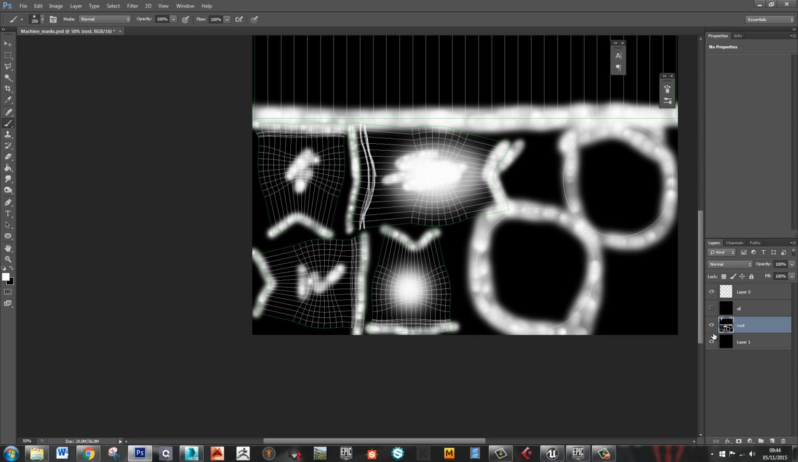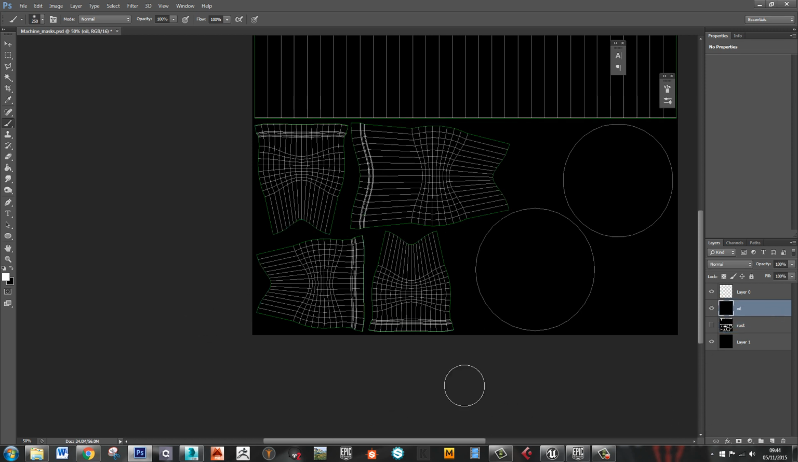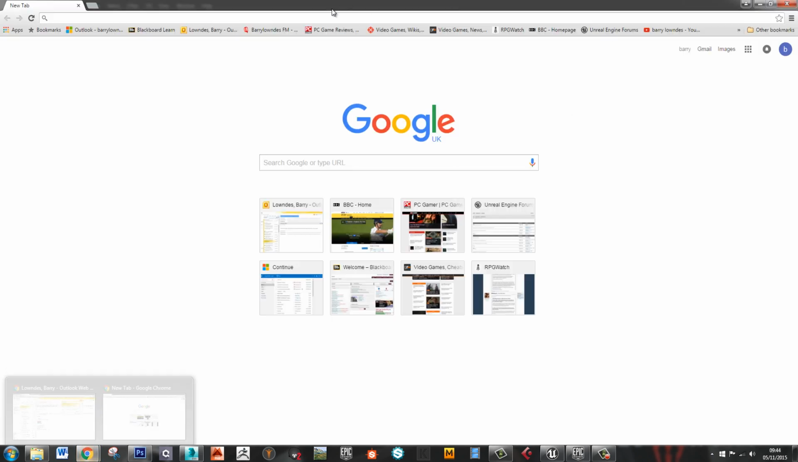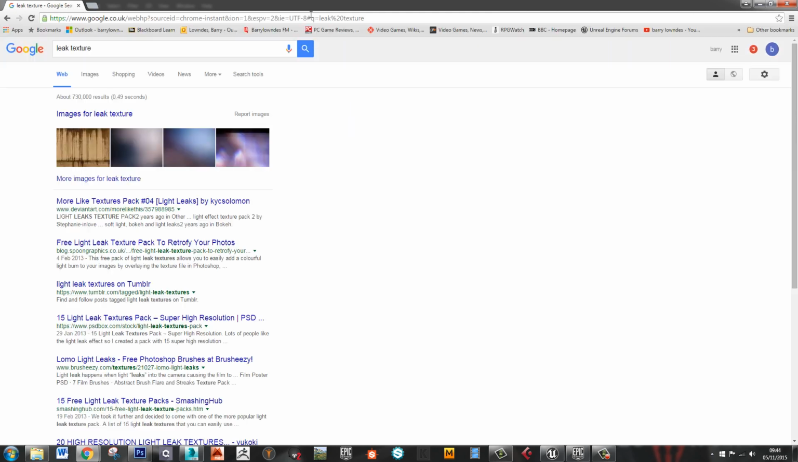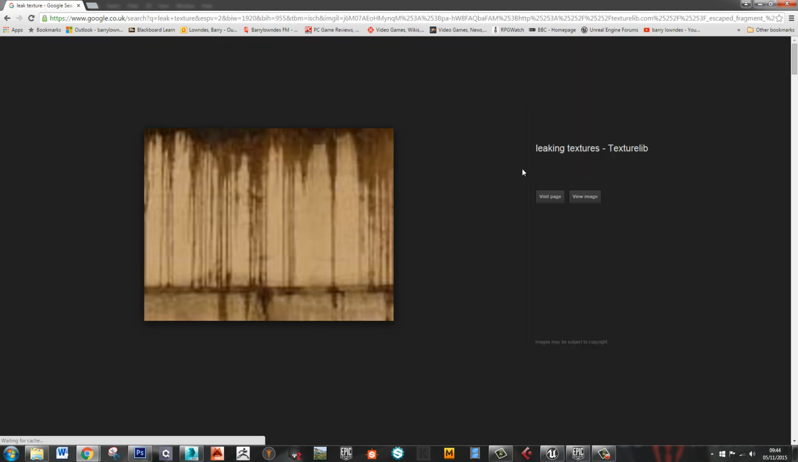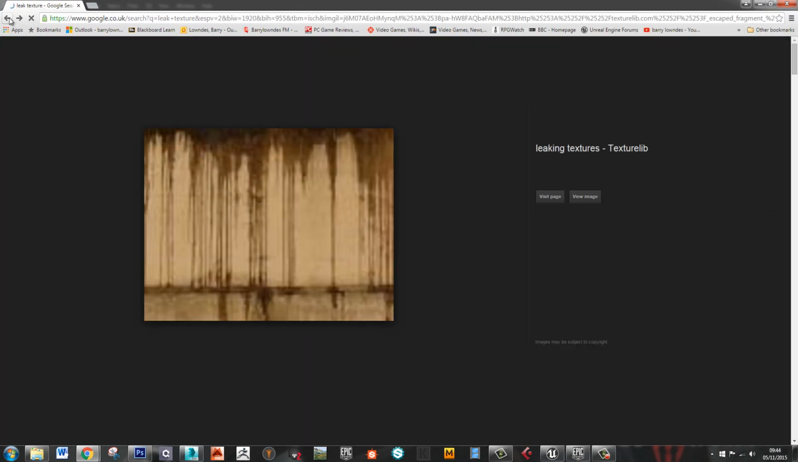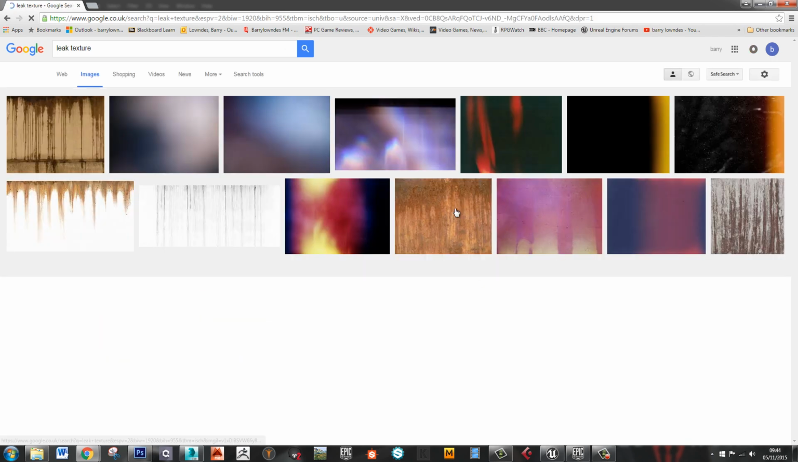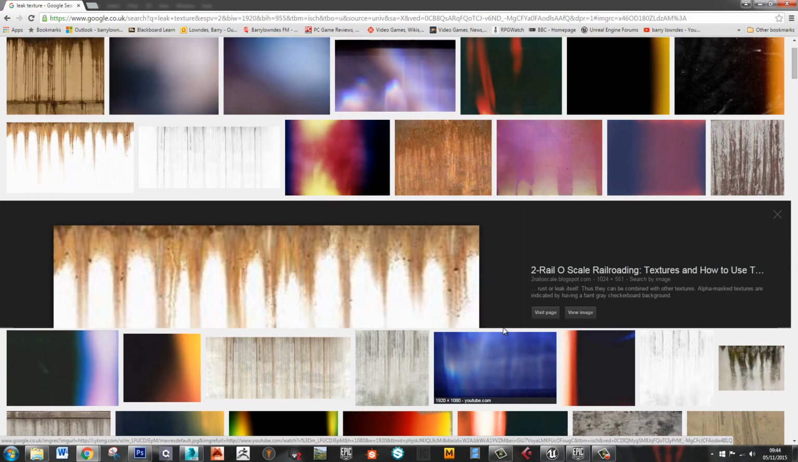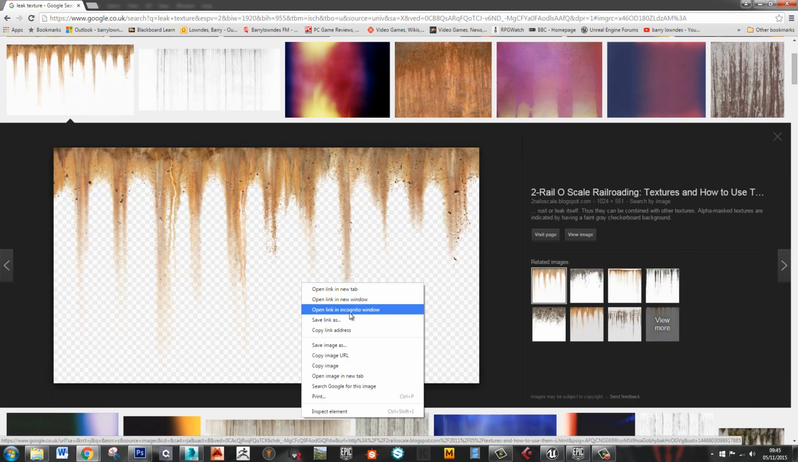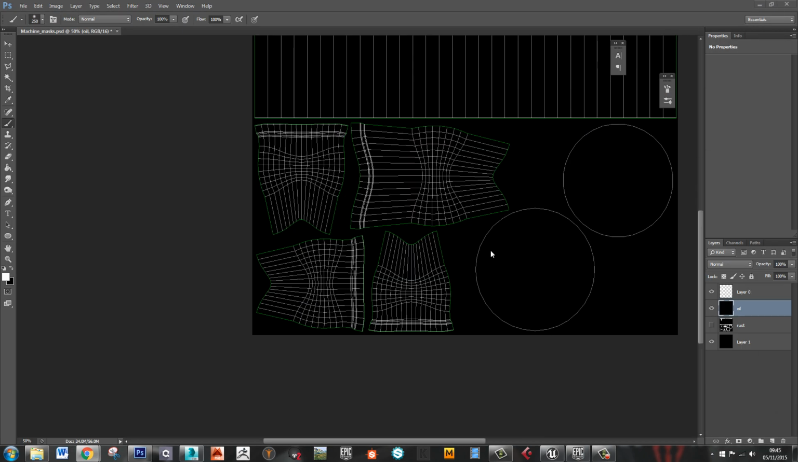And now I'm going to put some oil leaks on as well. So get rid of my rust layer, get my oil layer, and for this I think I'm going to, let's have a look, leak texture. In fact, just to make things quicker, let's see if I can get one that's got some alpha in it. I think that one might. Yeah, let's just do that one instead.